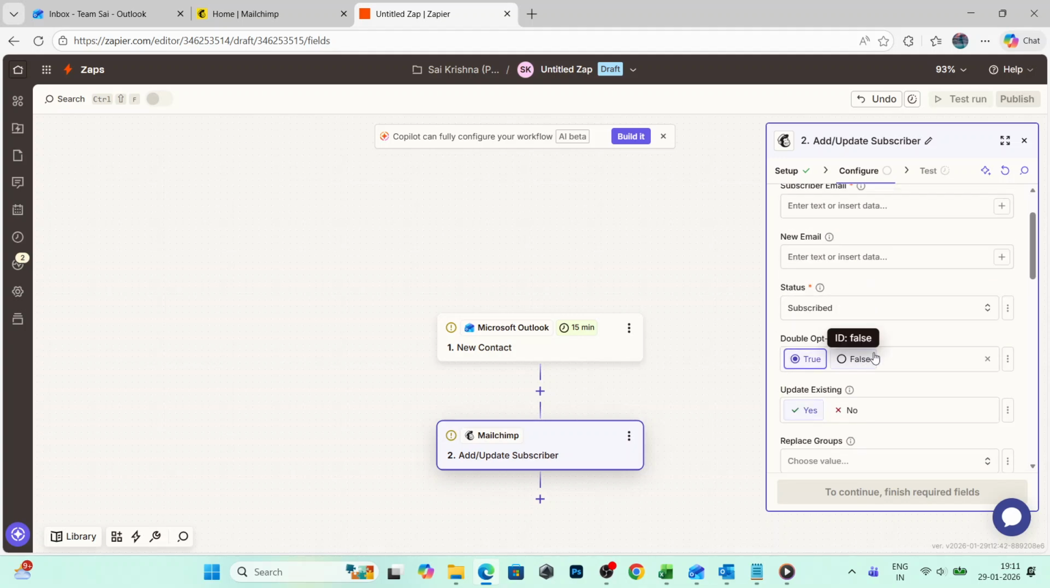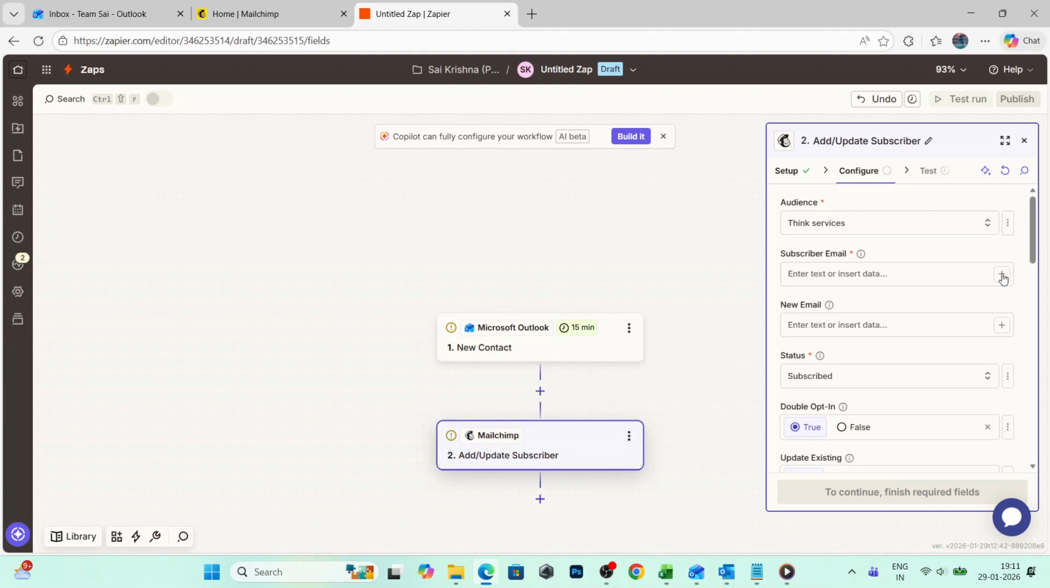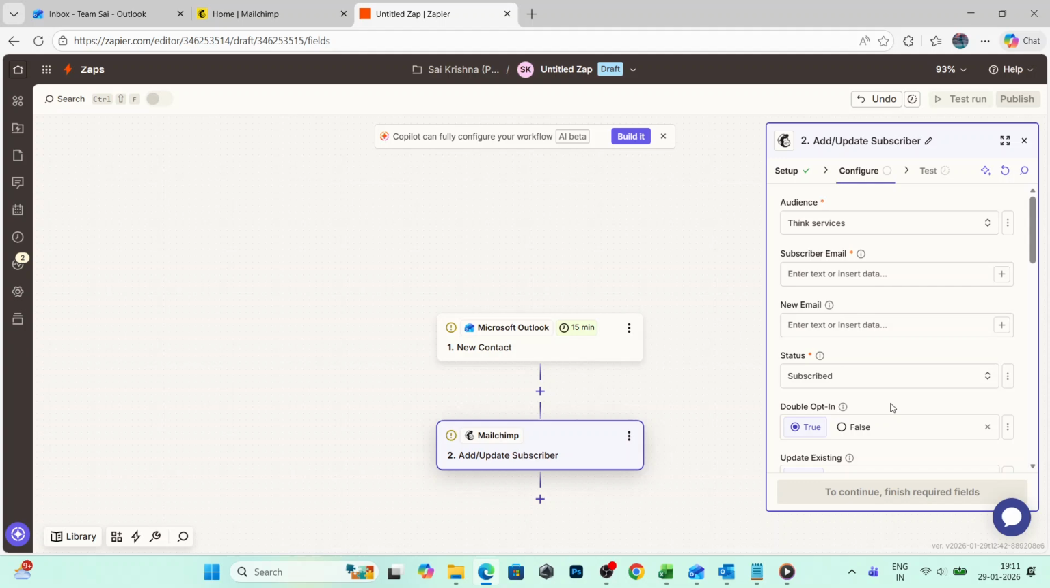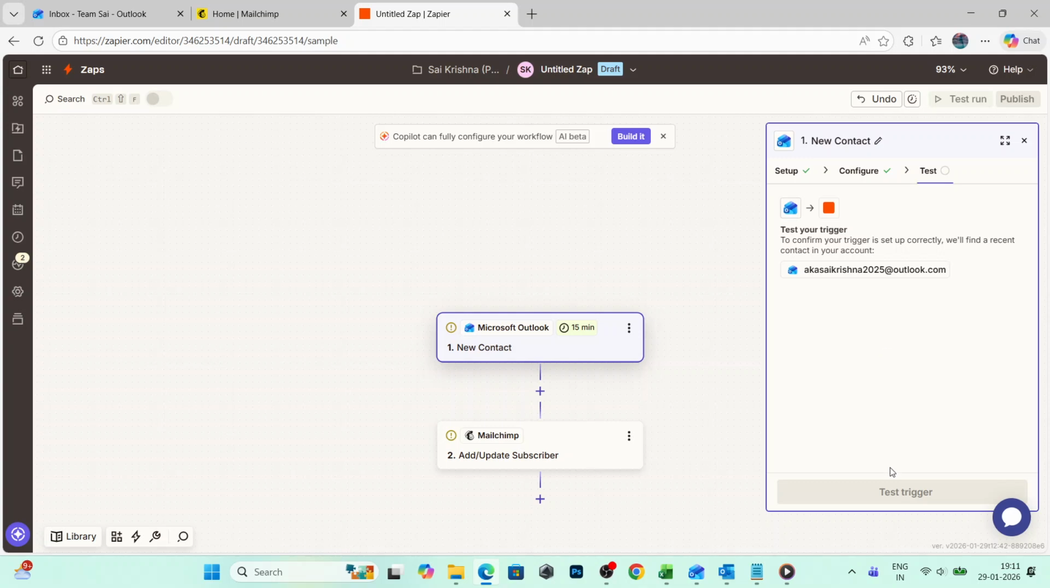Test and activate. Zapier can pull a sample contact from Outlook and send it to Mailchimp. Review the test result and check your Mailchimp audience to confirm the contact appears with the correct details. If anything looks off, adjust your field mapping or audience selection, then run the test again.